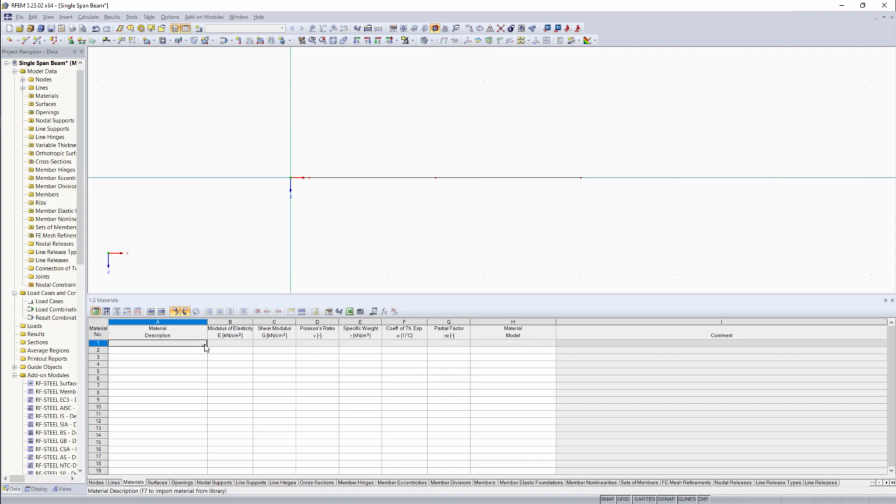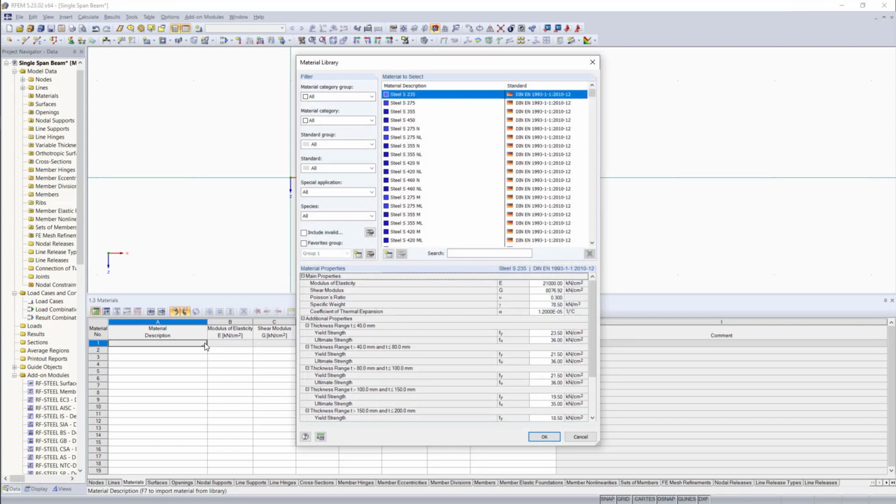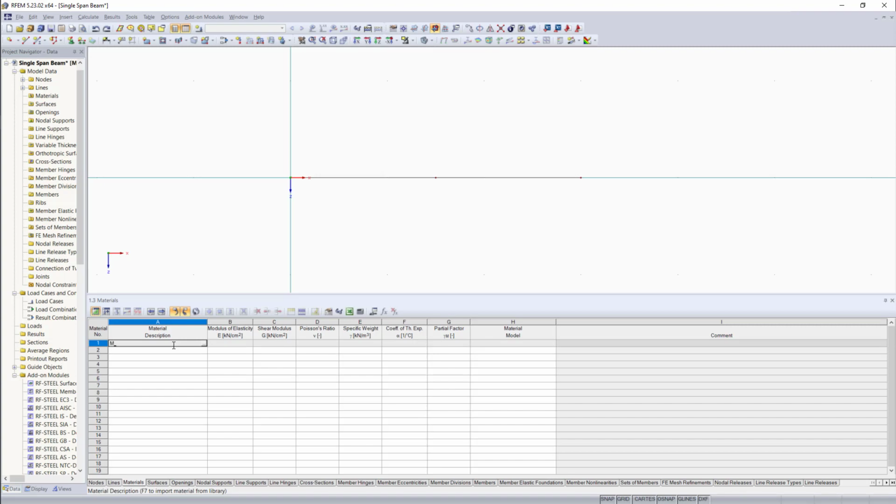Or we can also open up the material library if we click here on the three dots and select a material based on different standards. We can cancel out of that. Like I said, I like to keep this example very simple. And we will set a new material with the following properties. I call this one Material 1.